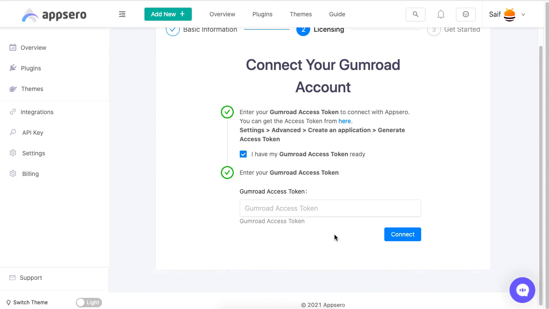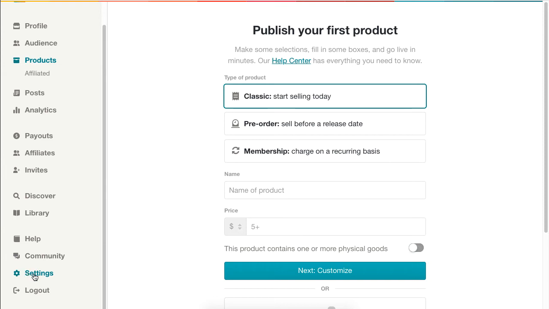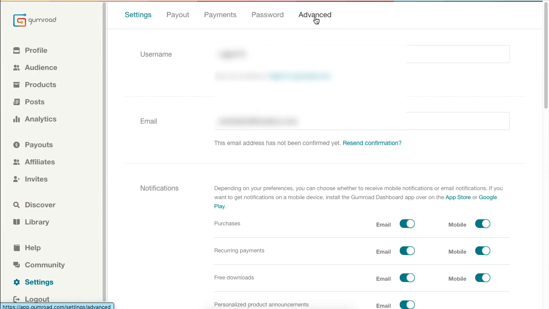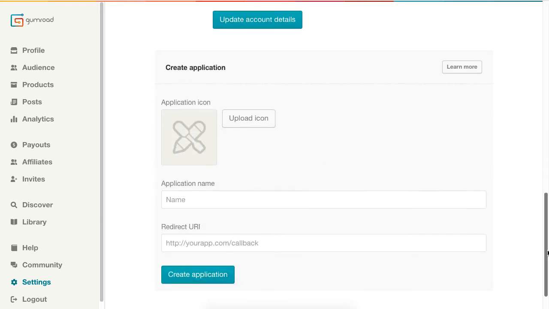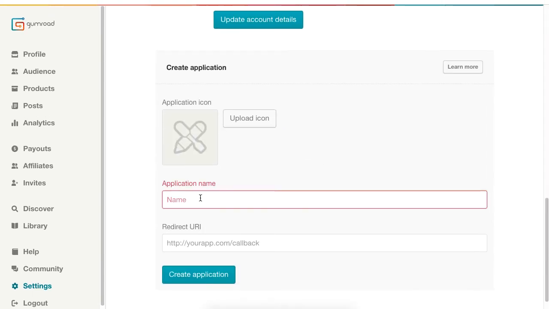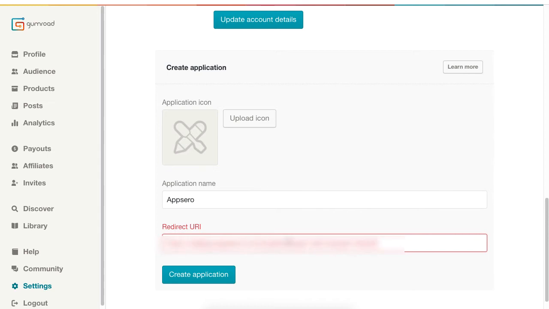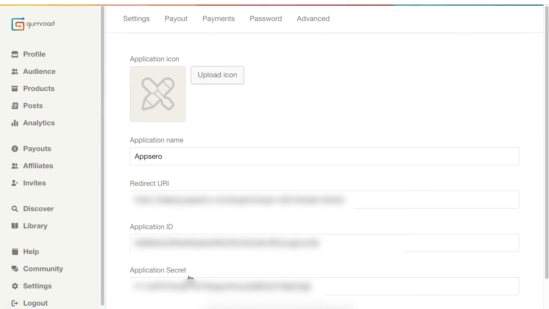To find the token, click on here, which is a hyperlink that will directly take you to your Gumroad account. Then go to Settings and click on Advanced. Scroll down and set the name of the application and the URI of your site before clicking on Create Application. Gumroad will provide the application ID and application secret.